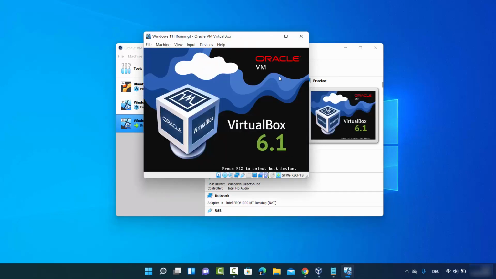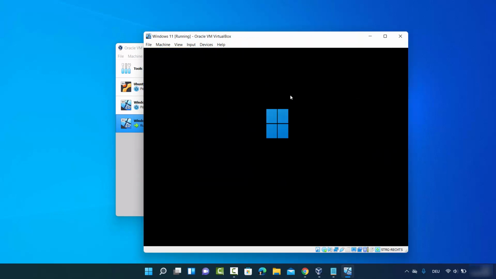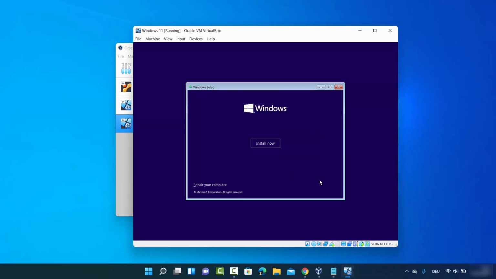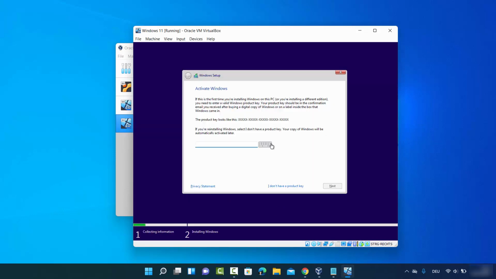Once you click on start, your Windows 11 installation will start. So now you can see the installation of Windows 11 has started. I'm going to click on next here and then click on install now. When you click on install now, it's going to show you this kind of window where you can provide your valid license or product key if you have one.